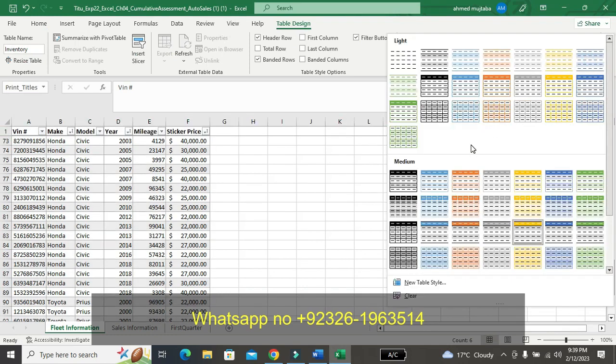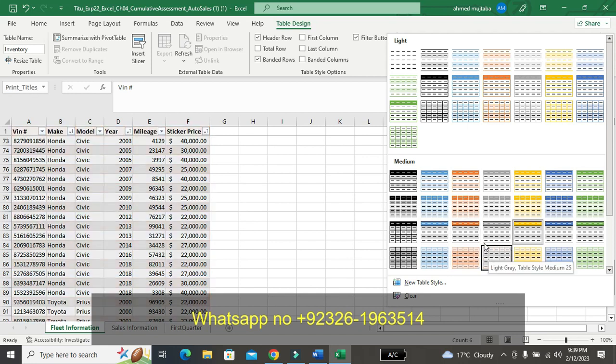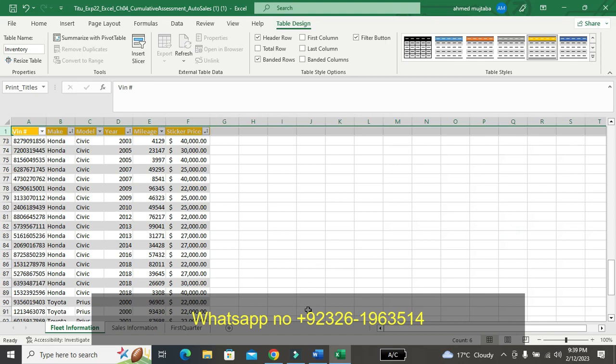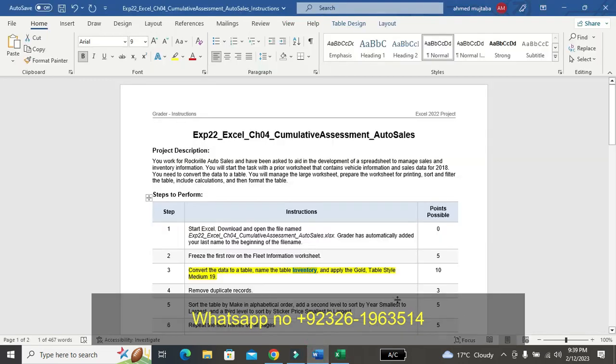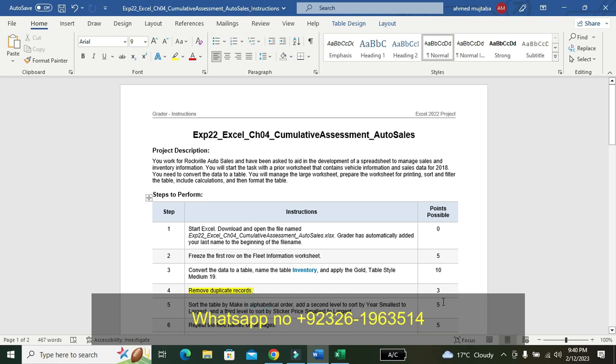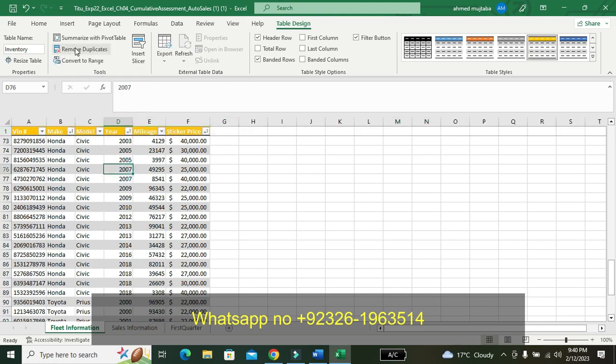Apply the table style Medium 19. Medium 19. Medium 18 and gold table style Medium 19. Then step number 3 is done. Step number 4, remove duplicate records. Remove duplicate records. Yes.